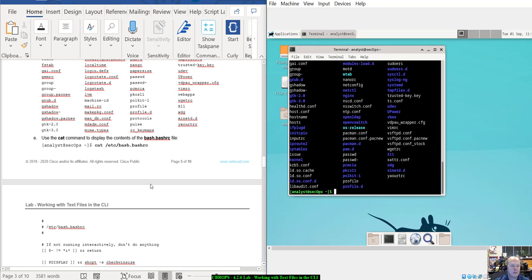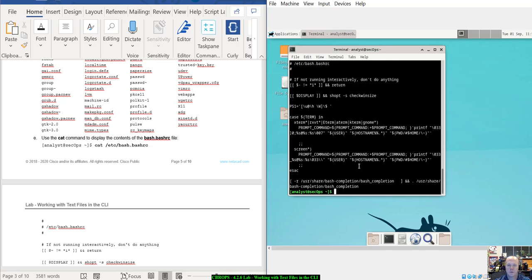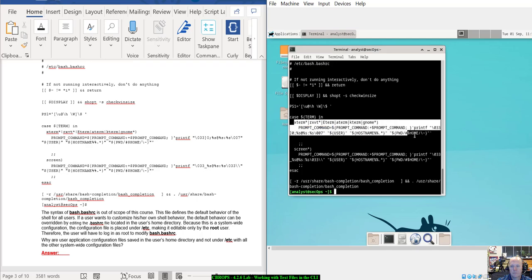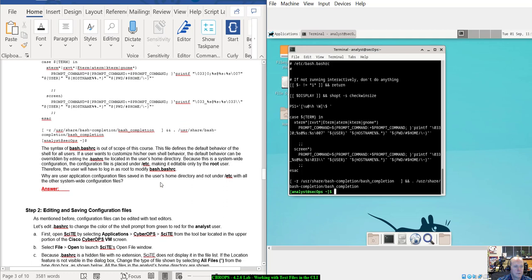So use the cat command to display the contents of the bash.bashrc file. So cat etc bash.bashrc. All right, notice there's a whole bunch of stuff there. Well, not a whole bunch, but all this stuff here. And notice it looks like the formatting, the output on the command prompt. All right, the syntax of bashrc is out of scope of this course.